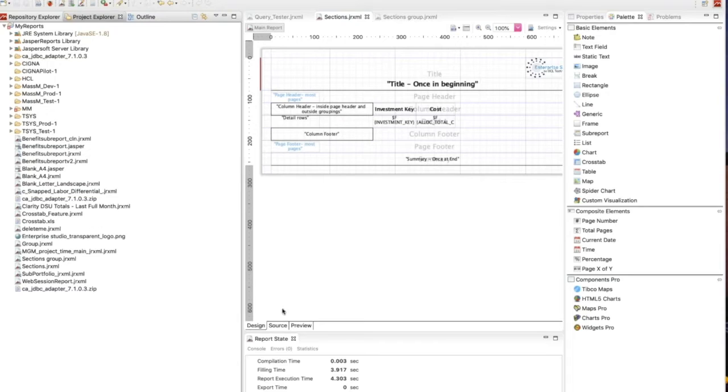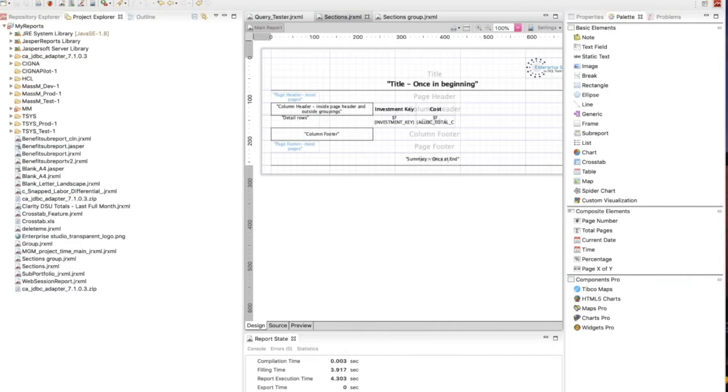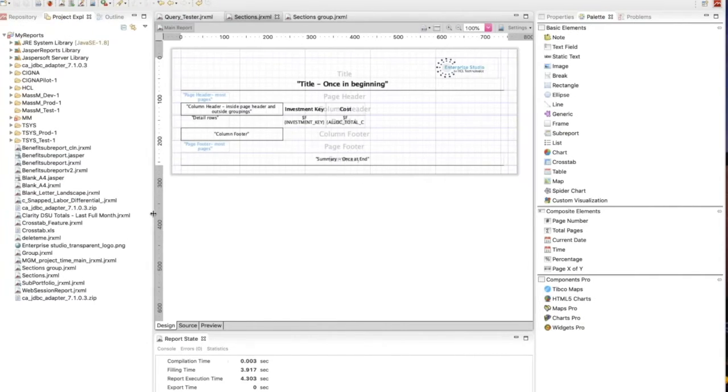The report state section in the bottom of the screen is more so of an information section. So it tells you how fast the report's compiling, the filing time, the execution time, the total number of pages. And when you do export the content, it will also give you the export time. So that it more so helps you when you're working on your performance issues and so forth. You don't necessarily have to deploy it into the system as yet. So you'll have your preliminary performance content available within the report state section.